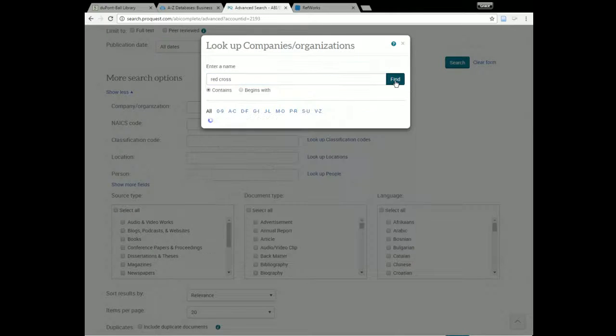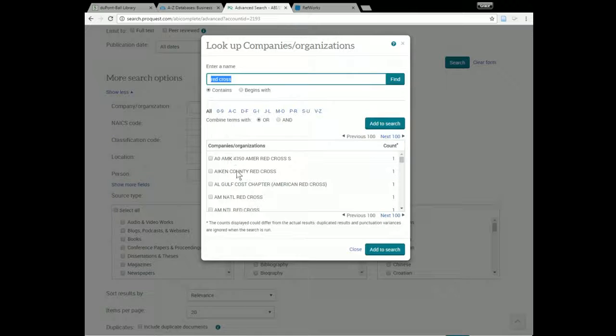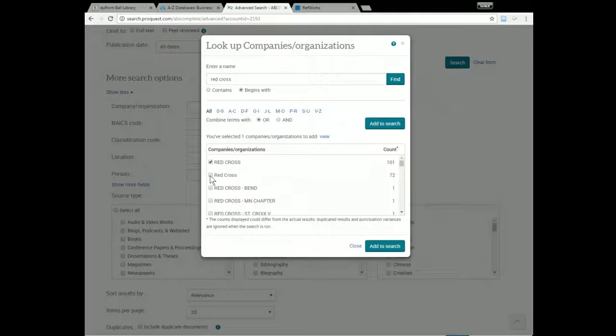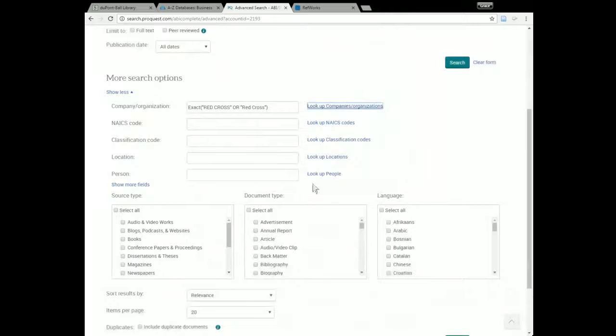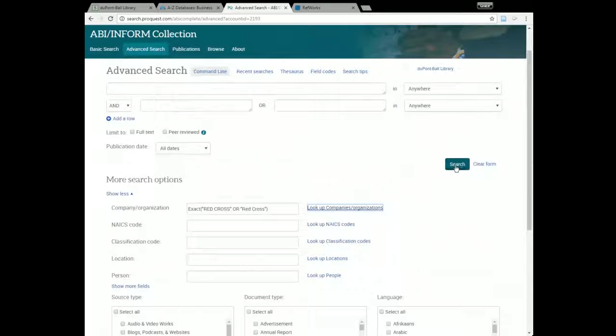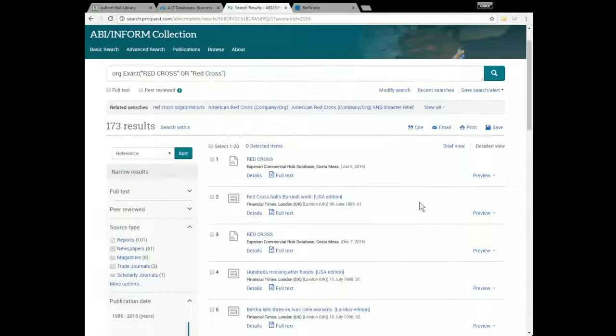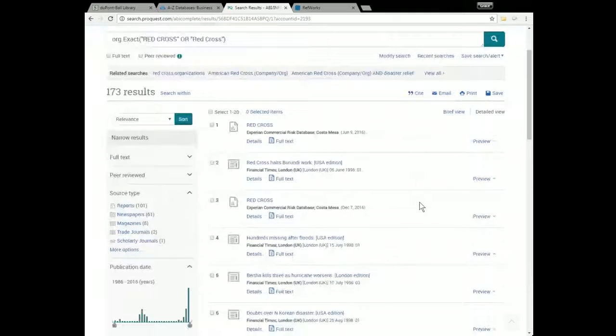I'm going to search for Red Cross. And I'm actually going to say begins with, because these all contain Red Cross. And I don't know what the official name of Red Cross is, but just as an example, I'll check on these two that just say Red Cross. And add that to my search. And click on search. And now I've got 173 documents that are specifically about the Red Cross.